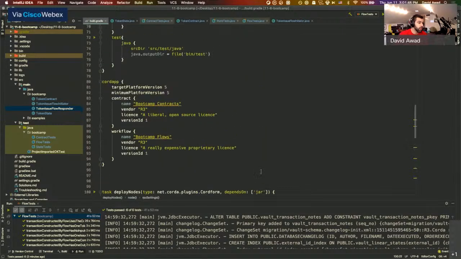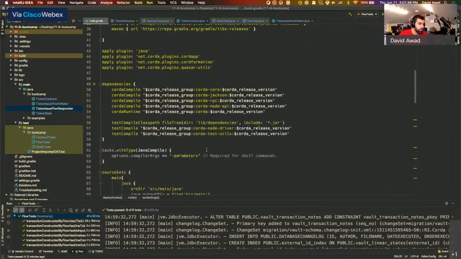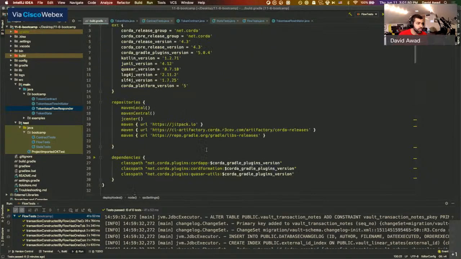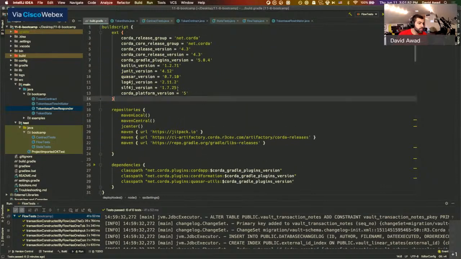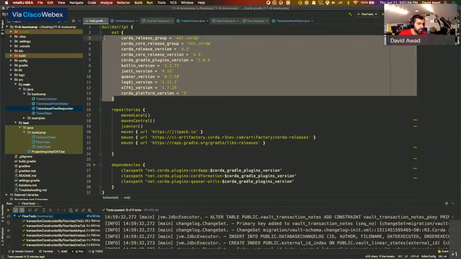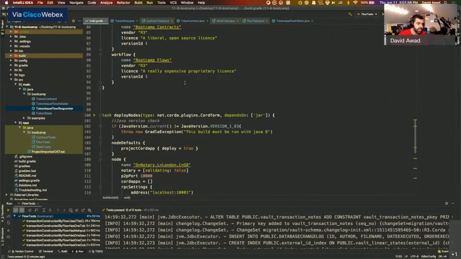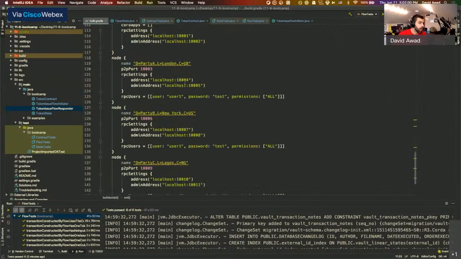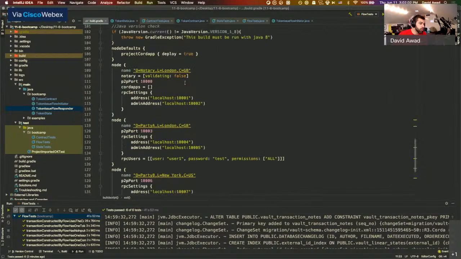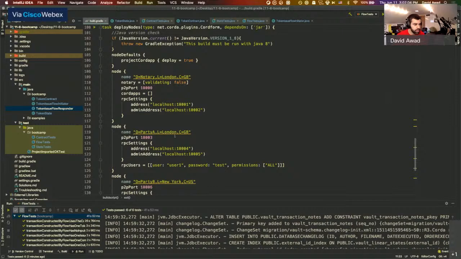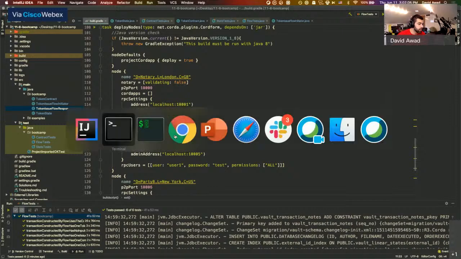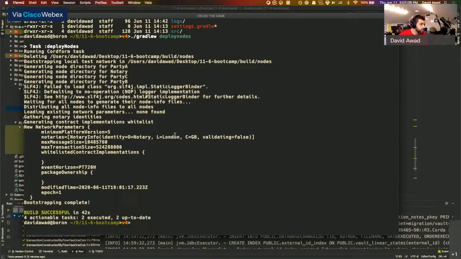We also have some other information in the build.gradle worth taking a look at for where the sources of all this software comes from. And of course, the Corda release versions and some of the other plugins that we use that are also available online. You can see where those come from. Probably, though, I suspect the majority of your work will be around this node configuration tooling. So to come back to the terminal here, it looks like our build was successful, equally shocking.